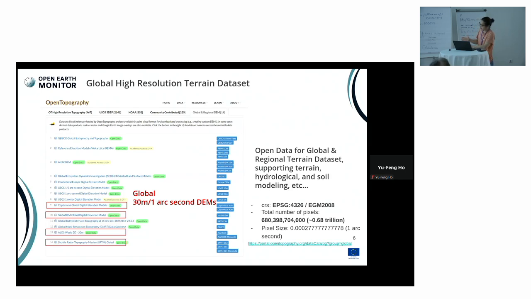is about 0.68 trillion pixels. This amount of data is what we will use as an input to model high-resolution global parameters. So that is just a picture of how many pixels we have to process to get all these parameters out.